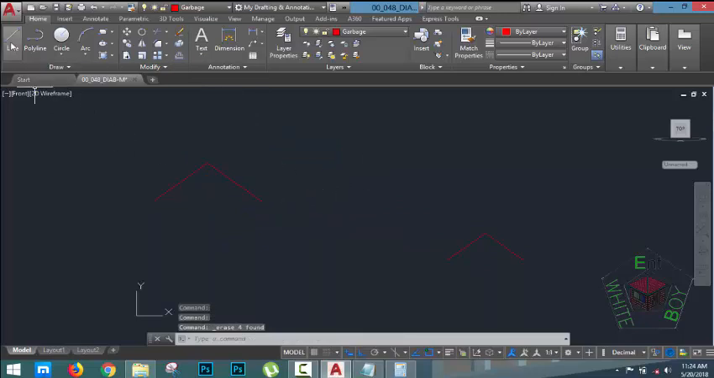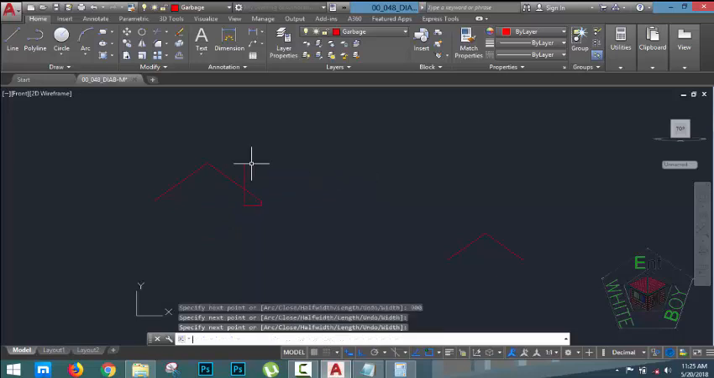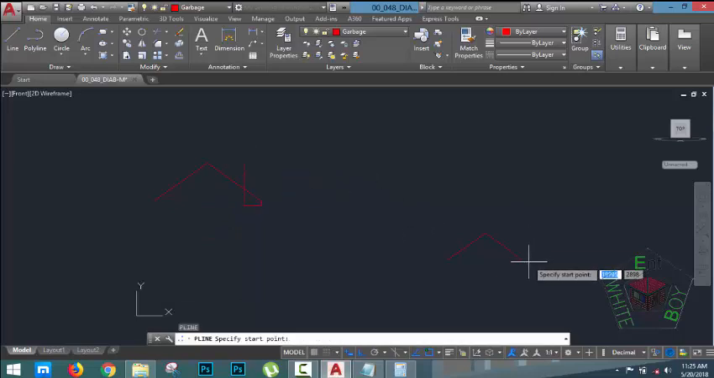Go to the home tab, modify panel. Select the polyline command. Click at the endpoint of this line, move the mouse cursor down. Type 206. Press enter. Move the mouse cursor in this direction. Type 900. Press enter. Move the mouse cursor up. Click. Press escape. Press enter to repeat the polyline command.